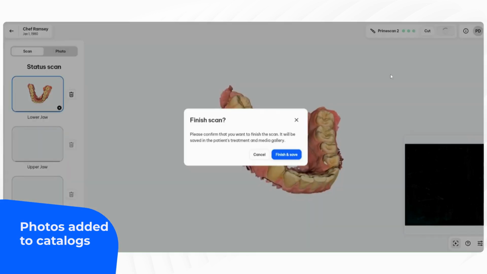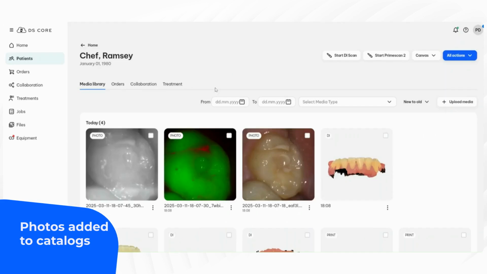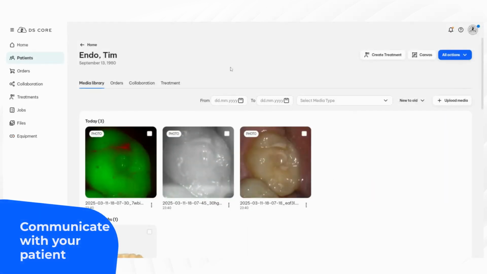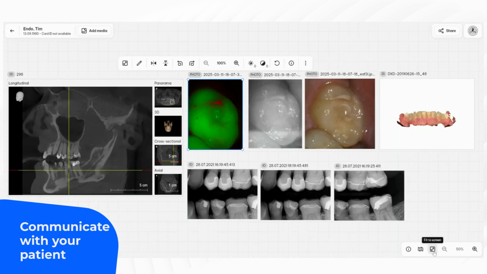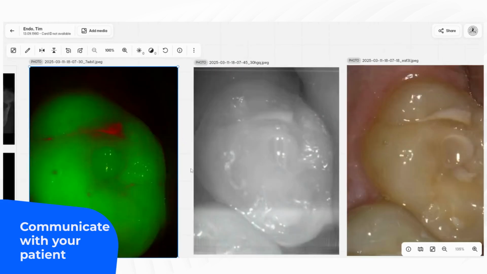Anyways, after taking the photos, they will be displayed in the catalogue and added to the patient media. To visually communicate a caries diagnosis, go to the patient media, select the required intraoral images, and load them into the canvas. You can put these images side by side with intraoral x-rays to have a more visual and engaging patient communication and explain the treatment needs to the patient.